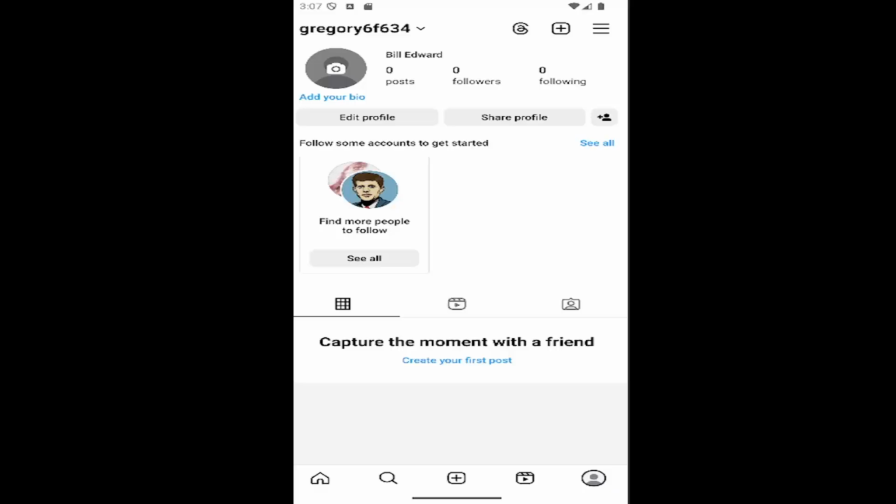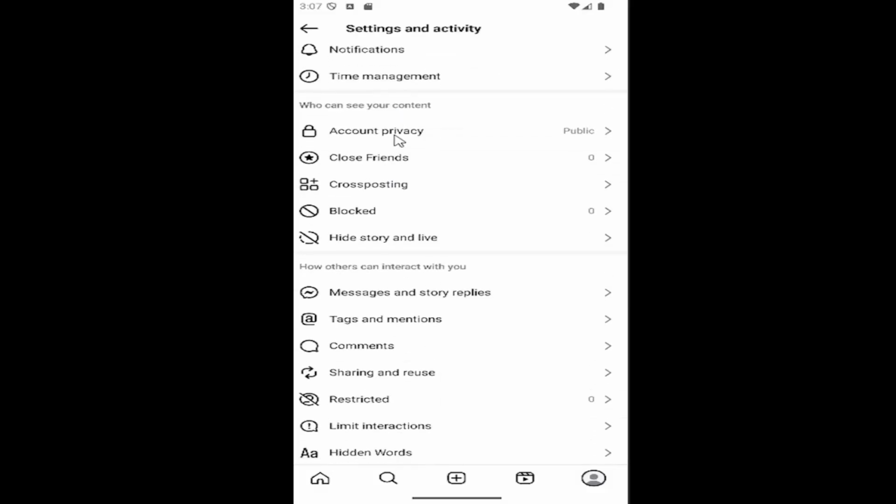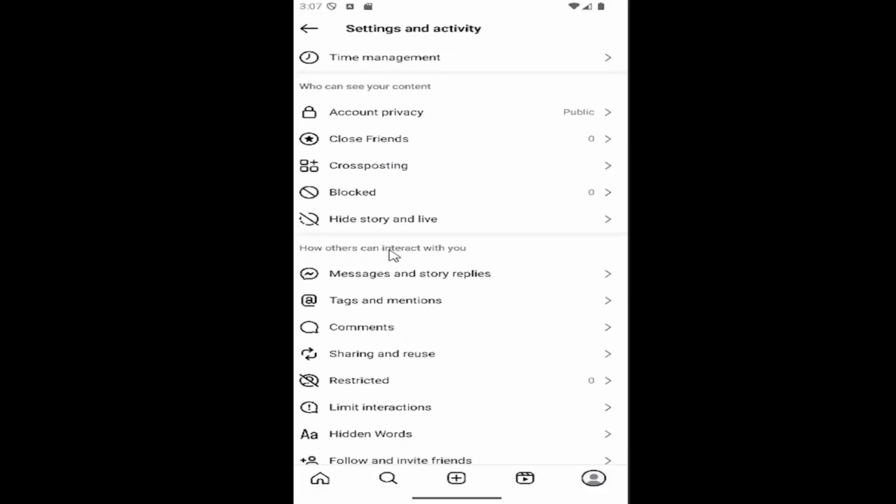So all you have to do is open up your Instagram account, and then you want to select the profile icon down in the bottom right corner. And then once you are on your profile page, select the hamburger icon on the top right, and then scroll down underneath where it says how others can interact with you and select comments.